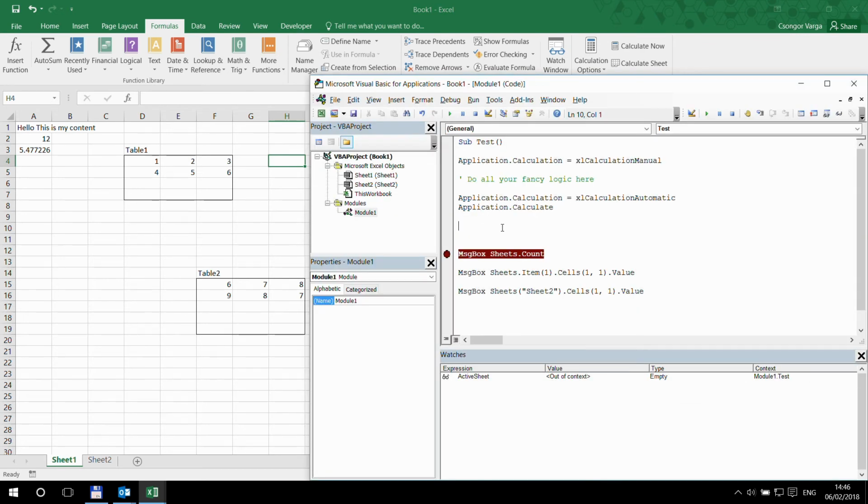So now you have three objects to remember: sheets, cells, and application. And now let's learn yet another one, which we have seen in the past, and that's going to be the Range one.